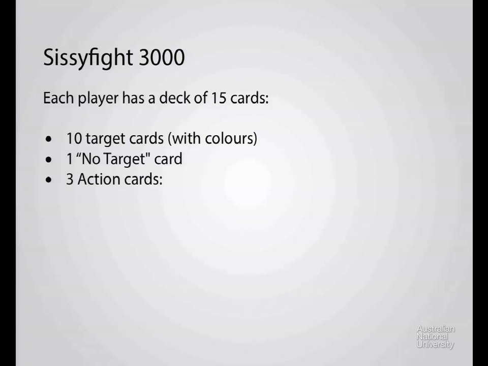Do you have extra cards or missing cards? Just wait until we finish the run through and we'll give them to you. So you have 3 action cards.